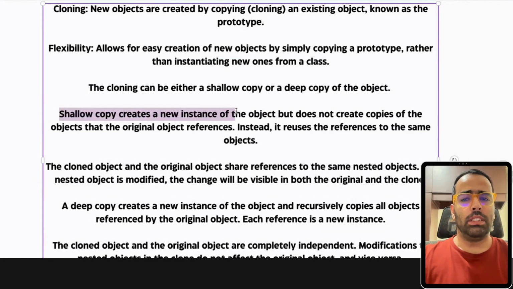A shallow copy creates a new instance, but the original object and the clone object share the same memory reference. That is why it is known as shallow copy. If a nested object is modified, the change will be visible in both the original and the clone. So it depends on the use case.